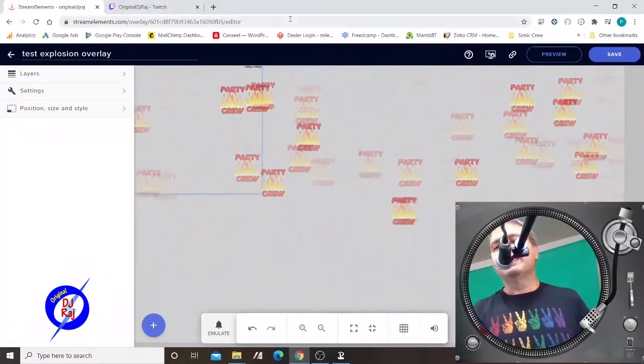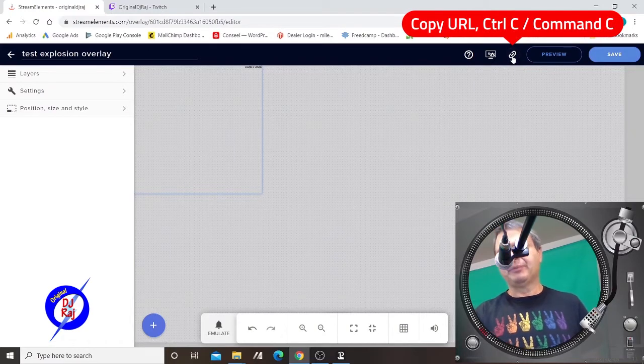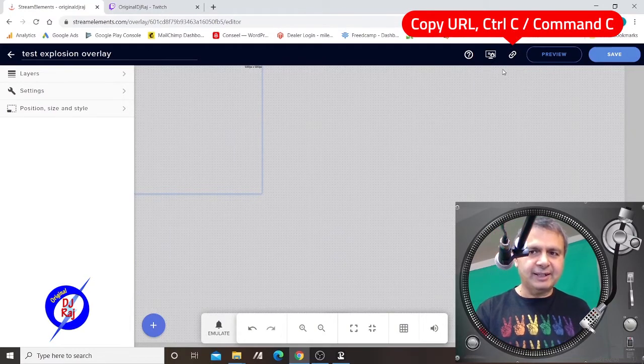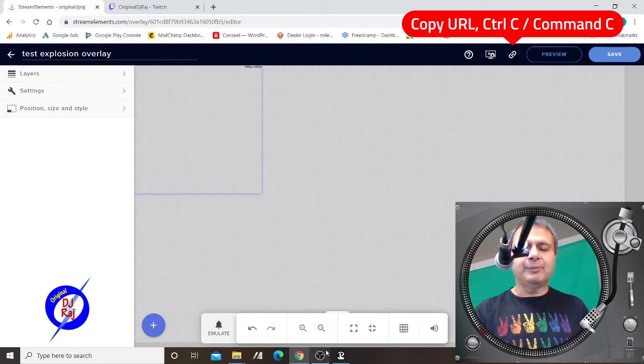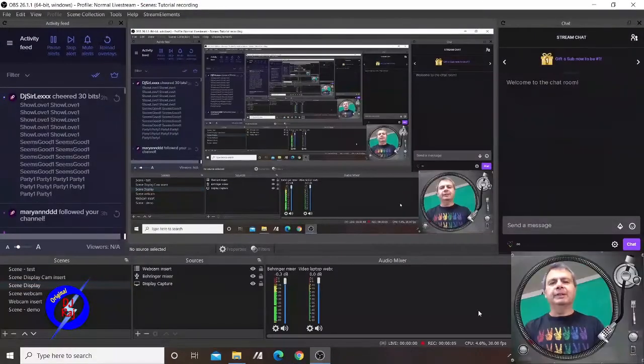So let's copy this URL again. I don't remember if we did or not, but let's copy this URL. This is the link up here that we need to copy and paste into a browser source. Now in OBS, we're going to complete the third and final step in the setup.